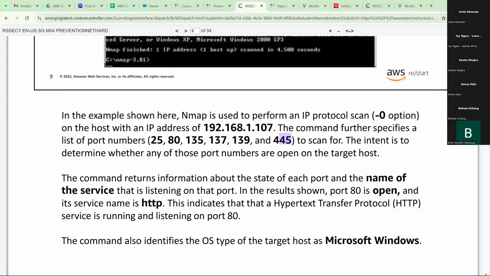So Ridge has run something. Let's see the result he got. Yeah, so are you seeing that? This is Nmap. So if you run Nmap on google.com, right?